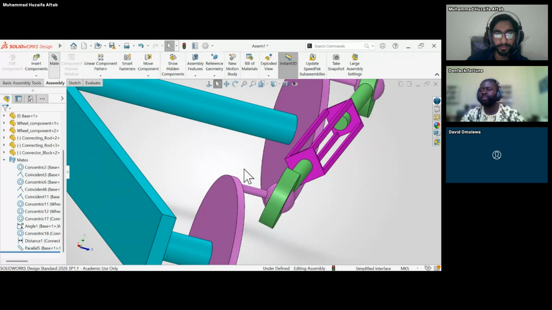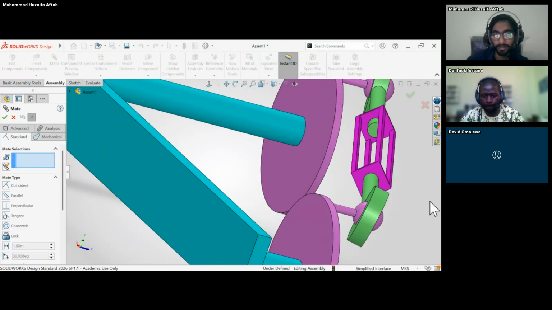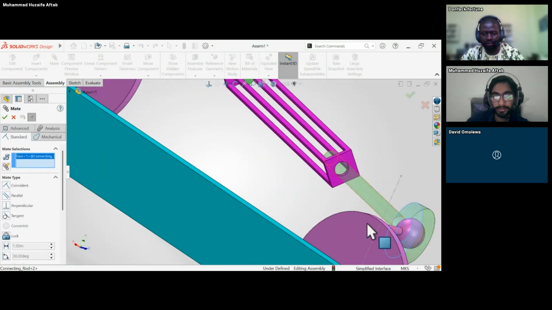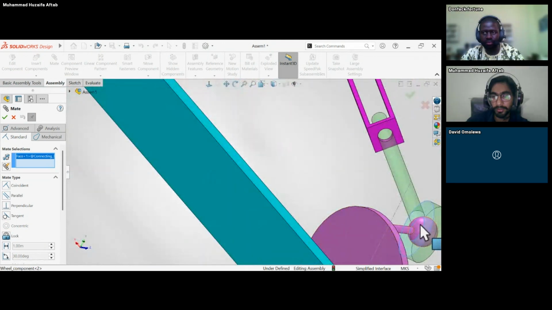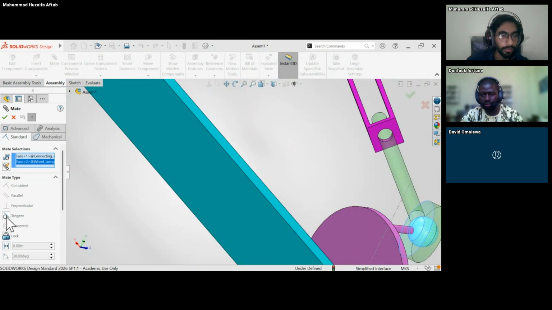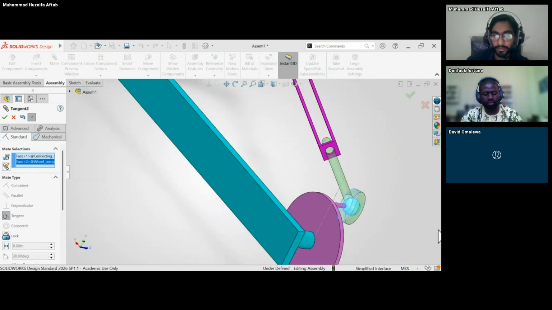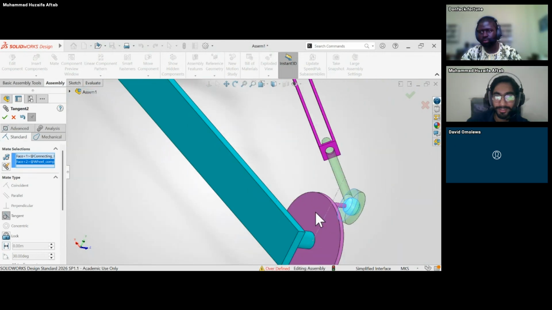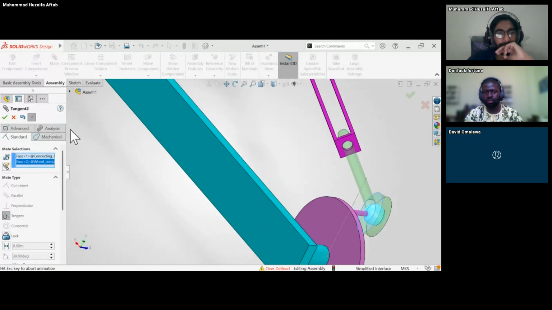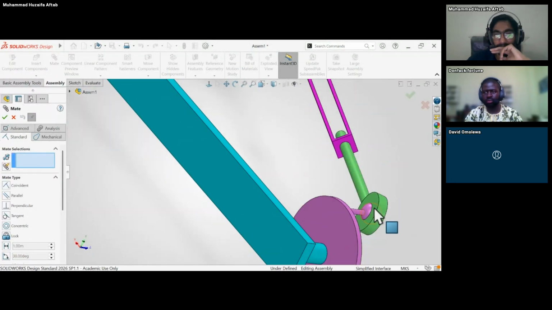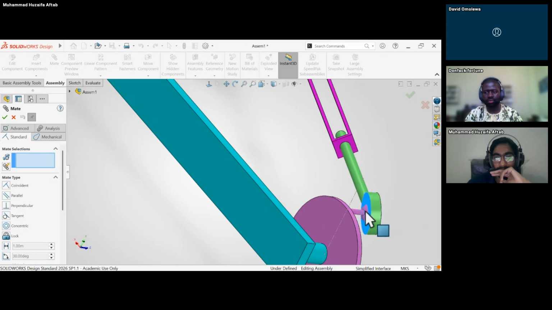We use tangent mate with this face, so I think he's saying that. No, we can't use the tangent mate. Now I'm asking, what means can you use to constrain that? Because if you do it like that, there will be a collision there.